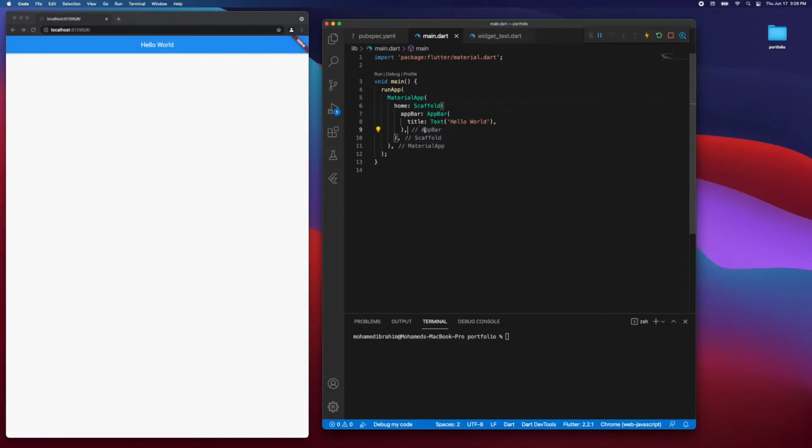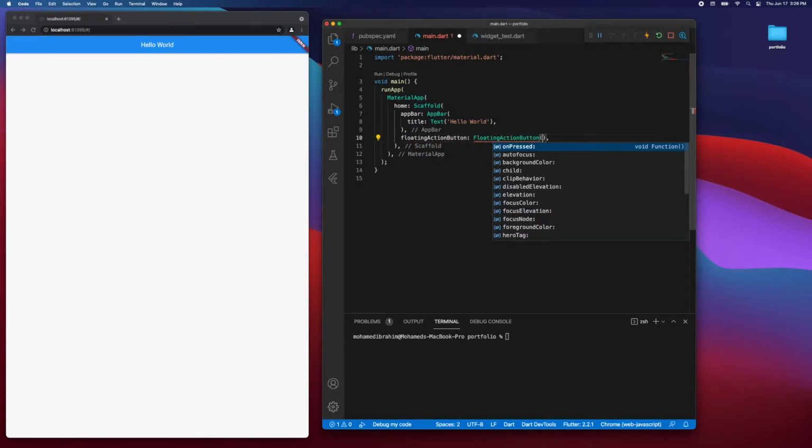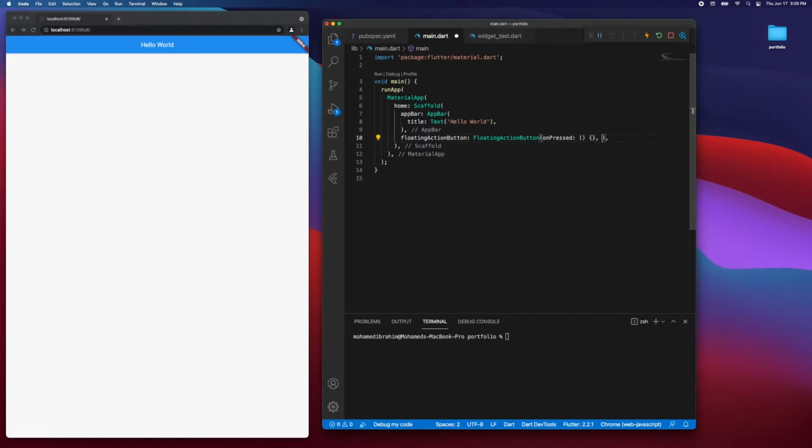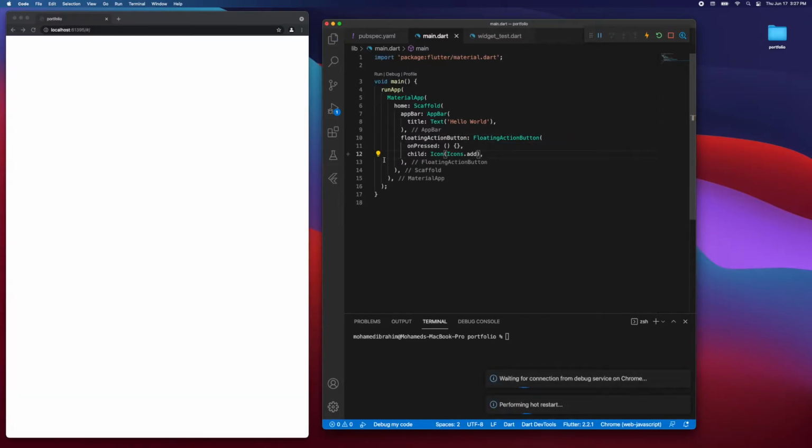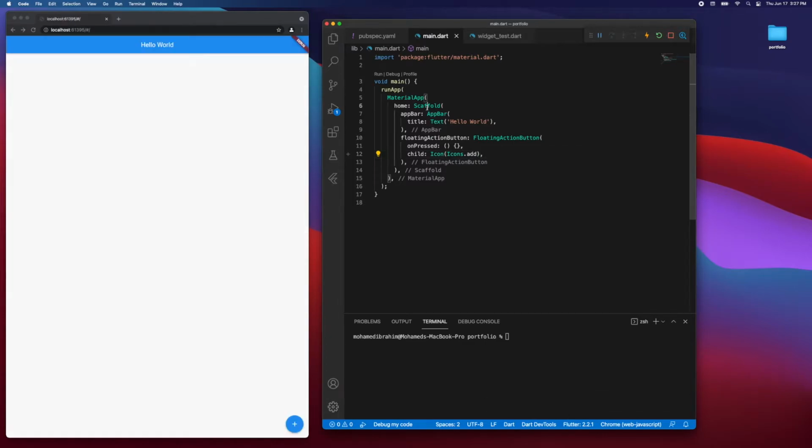Another useful property, for example, is a floating action button. So if I do floating action button, I can add a callback and a child. Let's add an icon, icons.add. So I'm just showing you what the scaffold widget could be used for. And you can see here there's this floating action button added to the bottom right. Now let's remove all of this for now because we don't really need it.